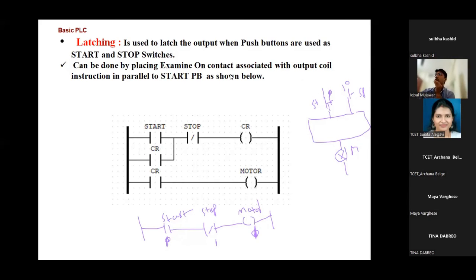But if I release the start button, what will happen? If I release the start button, again it will come to this original state 0. It will become 0 and the motor stops again. That means the stop switch is of no use right now. Stop's use for me is only with start. Only a single use, I'm turning on and a single use I'm turning off.